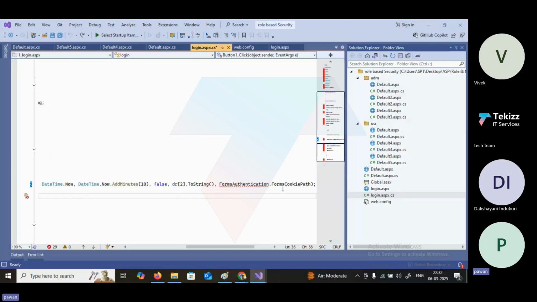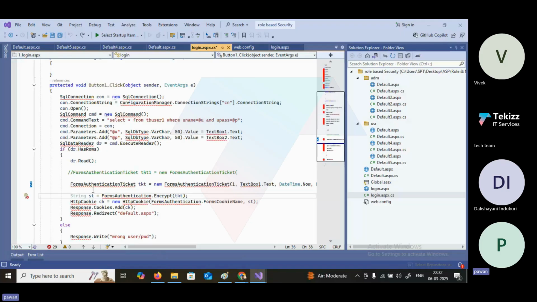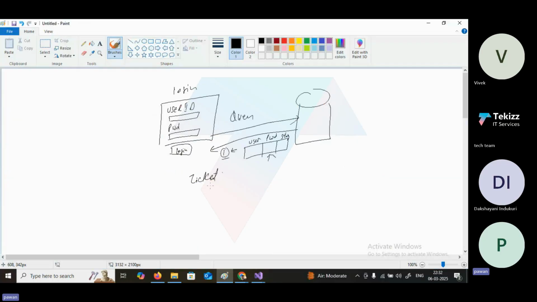And then we convert this entire ticket into a cookie. So we are creating an authentication ticket, and that authentication ticket contains some data. The data is first true, username, password, date and time. And we treat this ticket as a cookie, and this cookie will be downloaded on the client system, on the client.